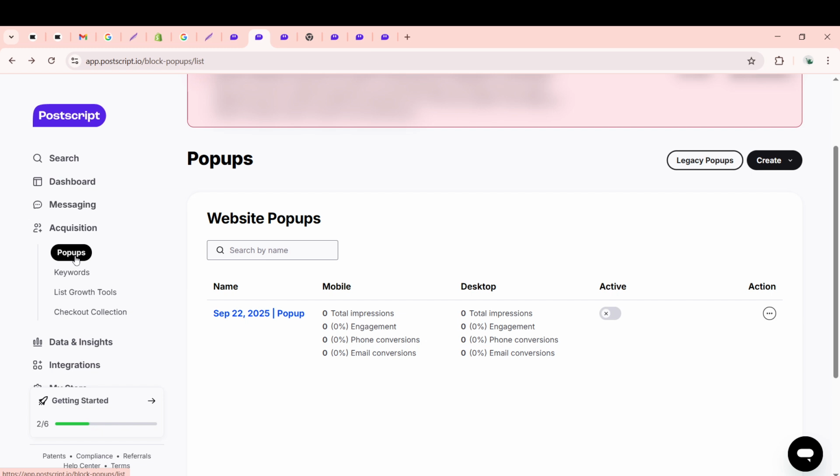When you've pinpointed the pop-up on your list, select it. This will take you to the details page for that particular pop-up. Here you can make all necessary updates and modifications. You're now in the editor. This is where the magic happens.